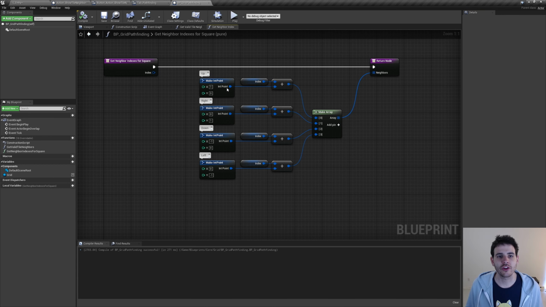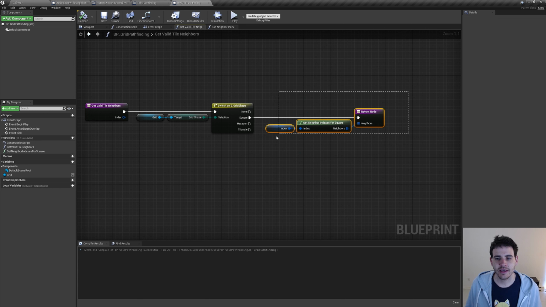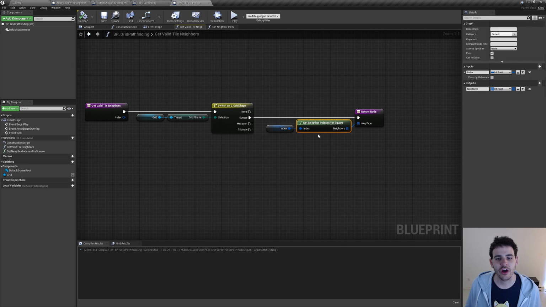And now we can go back in our previous function, and here at the end of the function for the square pin we can return the return of the GetNeighborIndexesForSquare, passing it the index so it knows which index we are talking about. I know that we're not doing any tests right now to make sure that those neighbors are valid before returning them, but actually I just want to be able to see something on the screen and then we can come back and focus on the test later on.